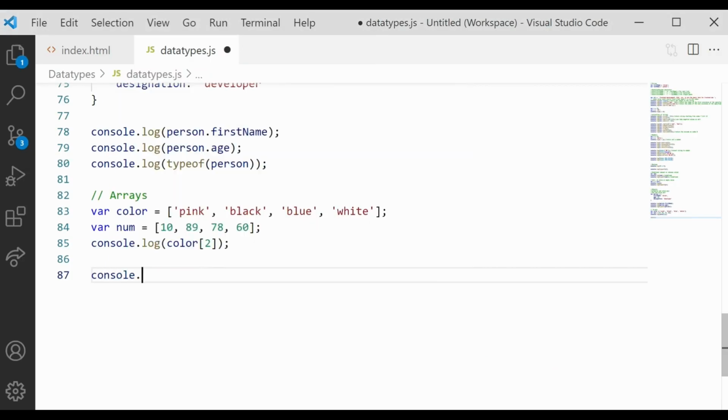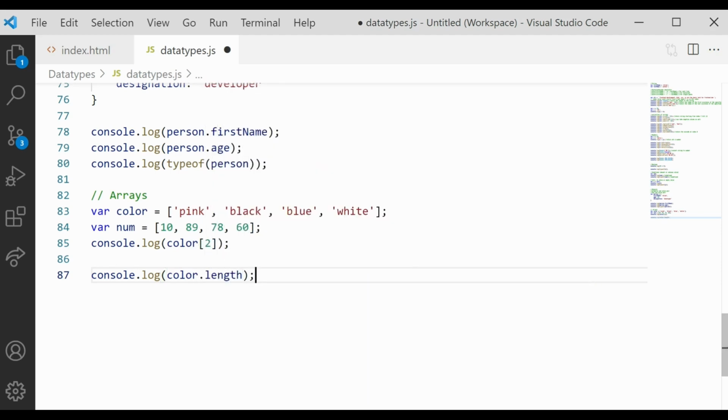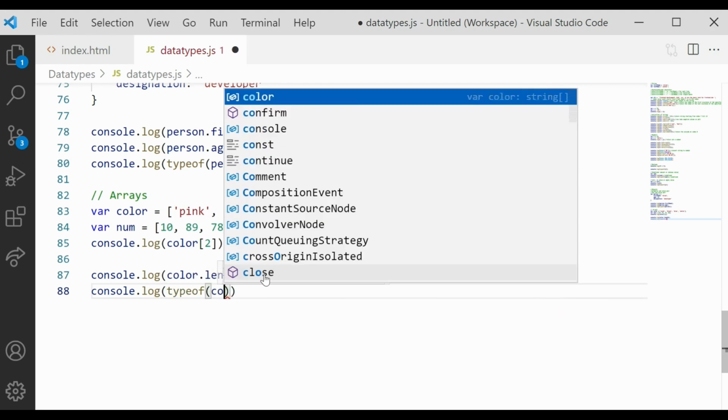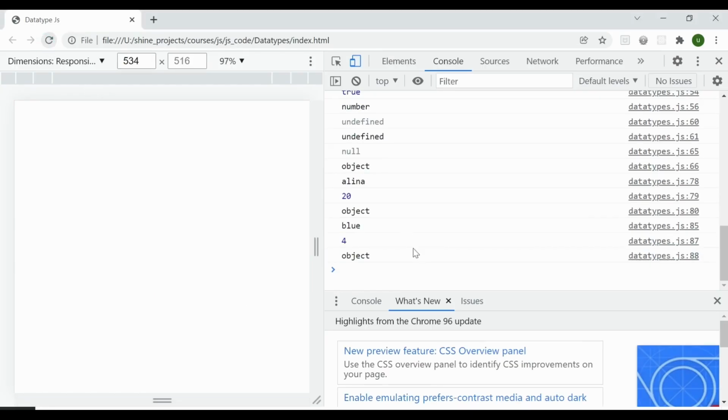Now we have methods, just like we had for strings and numbers. For example, let me say console.log of color.length. This will fetch the length of your array. Then we can check the type of. Let's see the values in the browser. The length is 4 because counting starts from 1, so there are 4 elements. The number of elements is equal to the length, and the last index is length minus 1, which gives the total indexes inside the array.